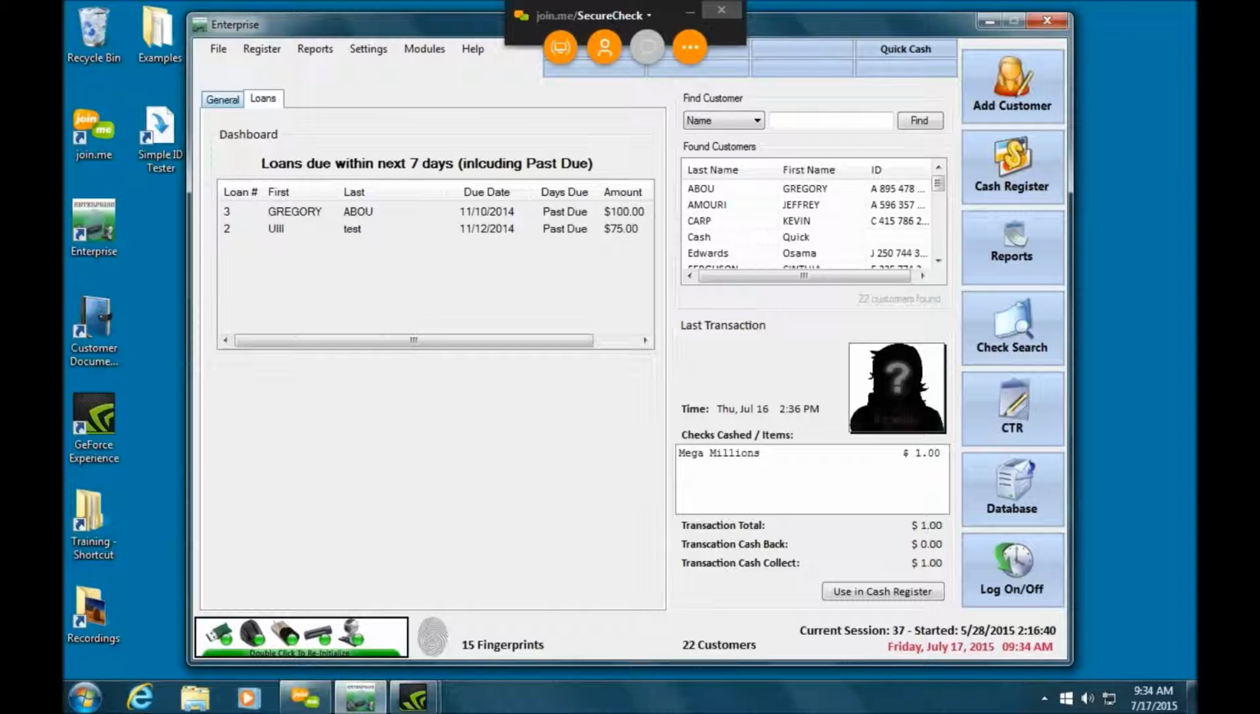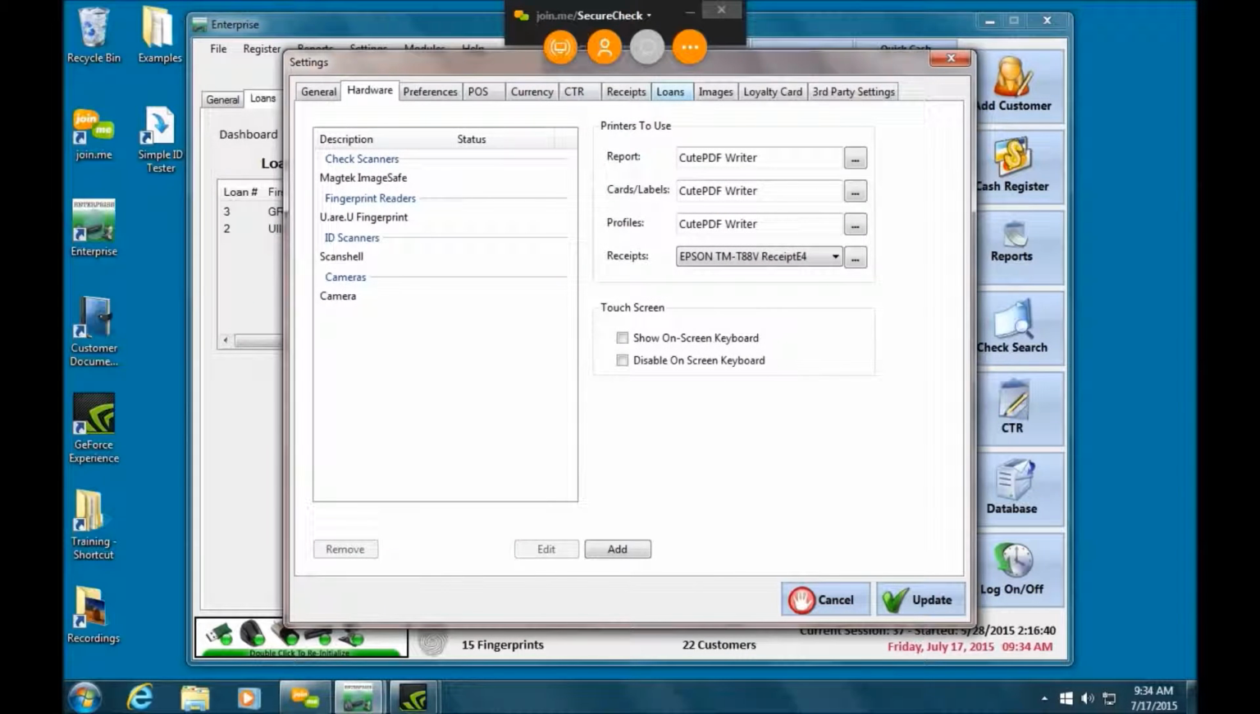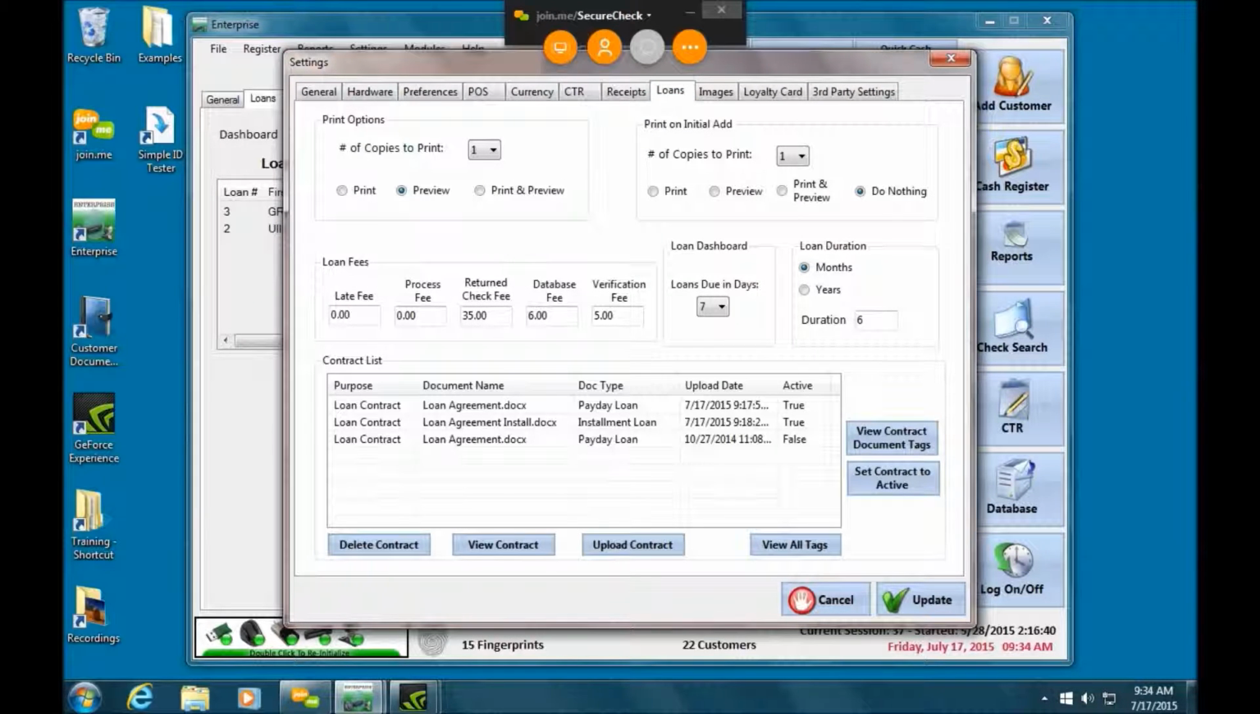Also, before I show you exactly how the loans module works, I wanted to get into some background information, some kind of setup information with you. Here in the settings area, you would go into loans, and this is something you would need to do before you actually wanted to start running the loans module, the loan software.